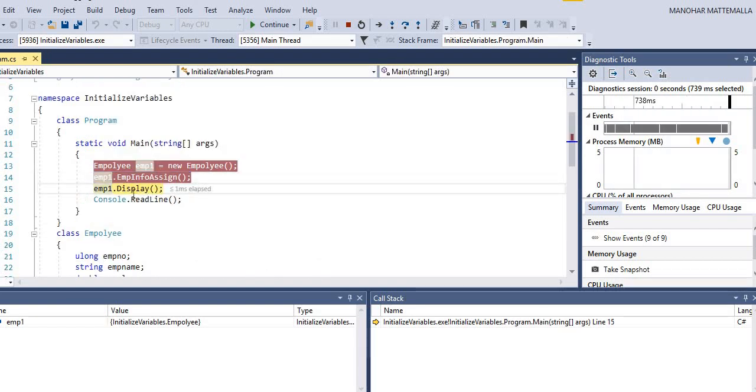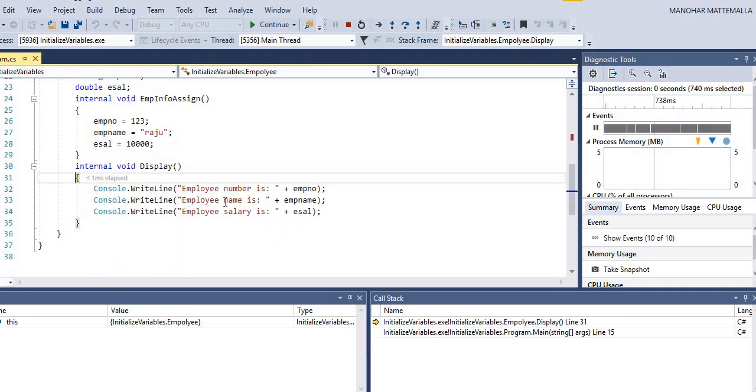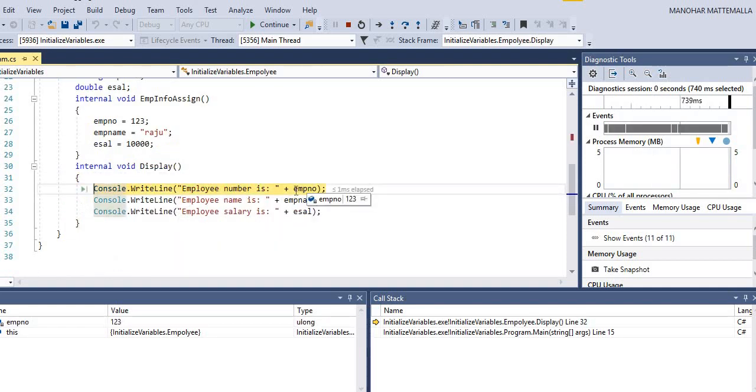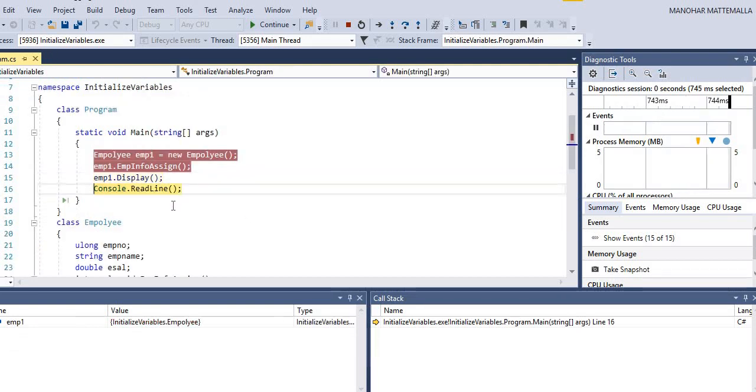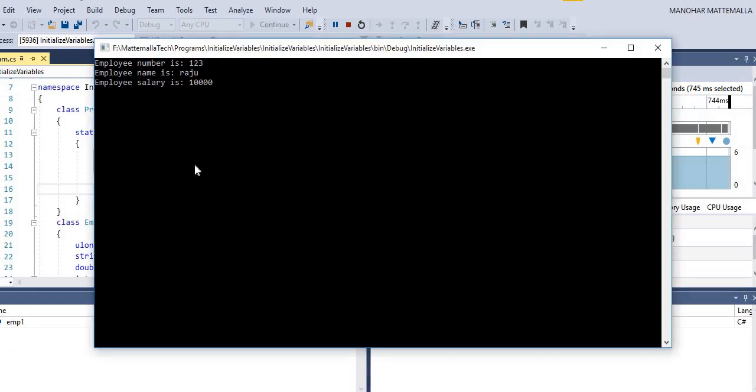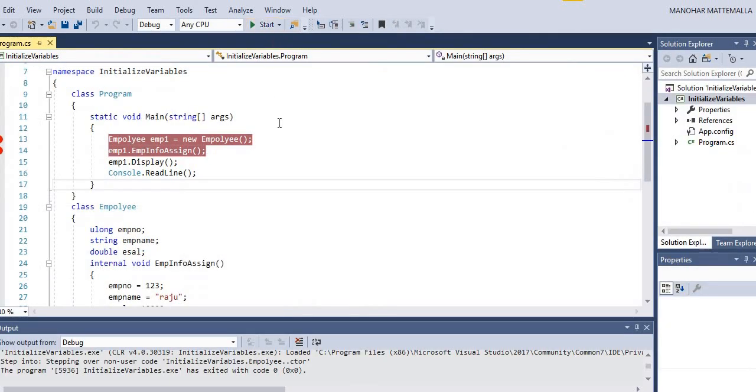Again we go here, calling the display method. Again the compiler comes here. You see, this is the display. Read that line: employee number is 123, employee name is Raju, employee salary is 10,000. Pressing enter to end this execution.